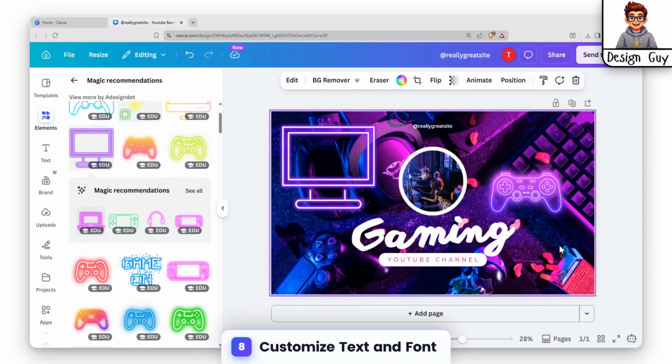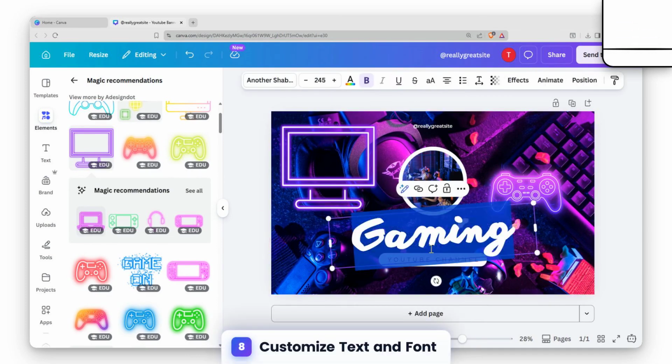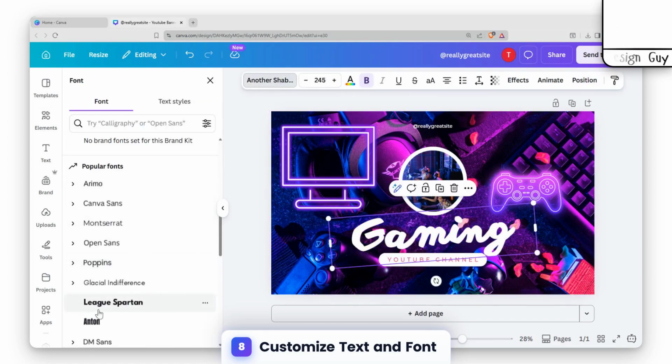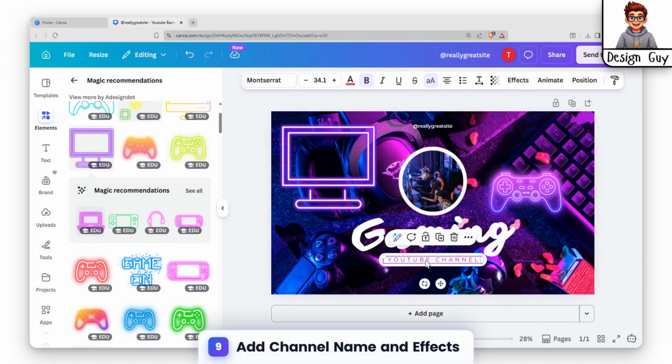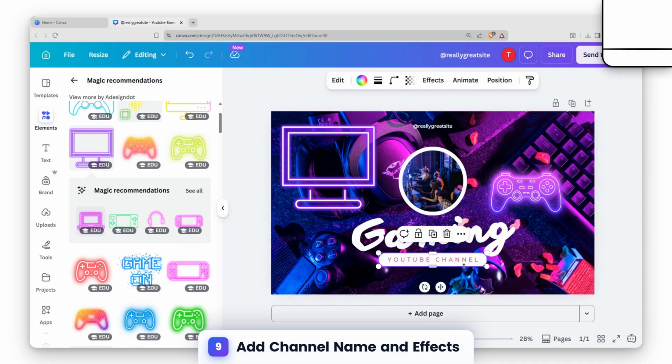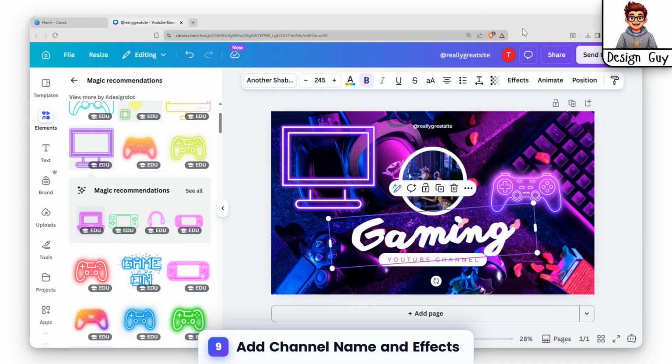Now you can edit the text by clicking directly on it. You can also change the font, size, or color using the toolbar above to customize everything exactly as you like. Type your YouTube channel name into the provided text field. Make sure to enter it exactly as you want it to appear.